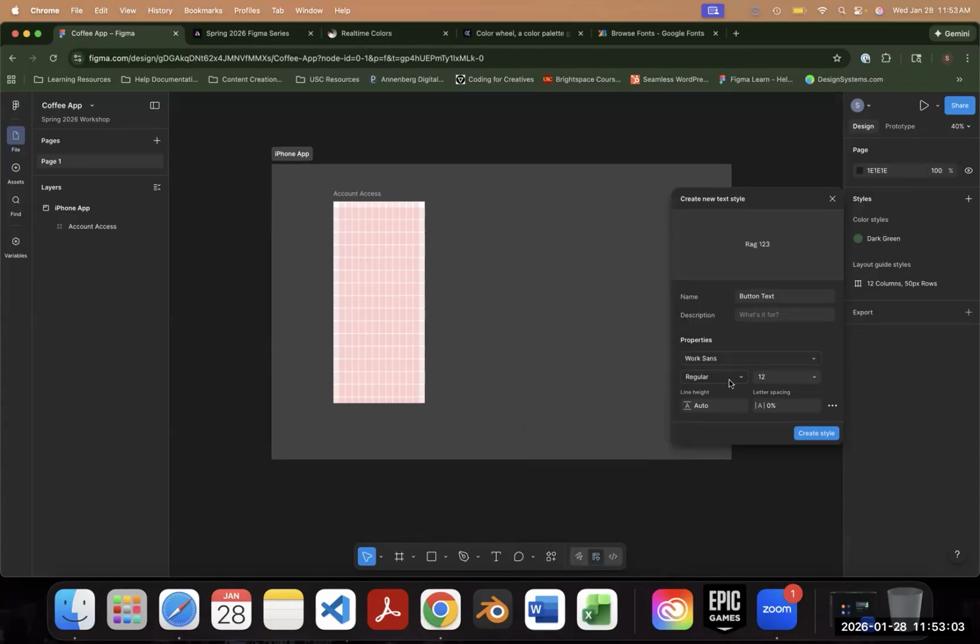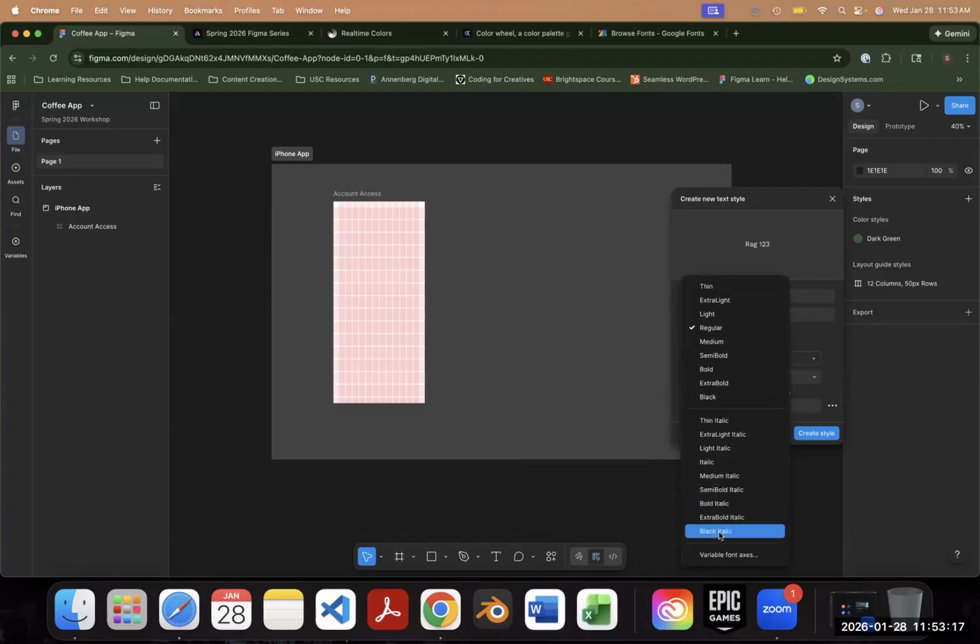So I'm just going to click on Work Sans. Right here where it says regular, this is where you change the font weight. So how bold it is. Do you want it to be thin, light, regular, medium, bold, black? Or if you want it to be italicized as well.